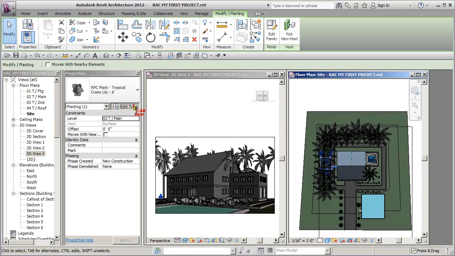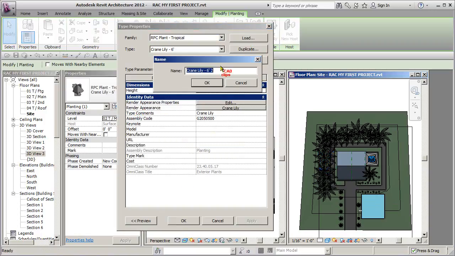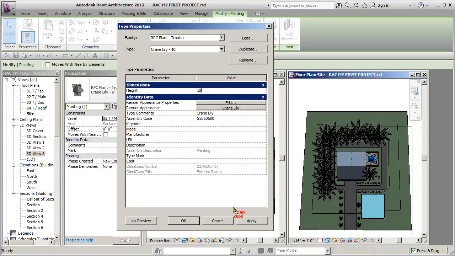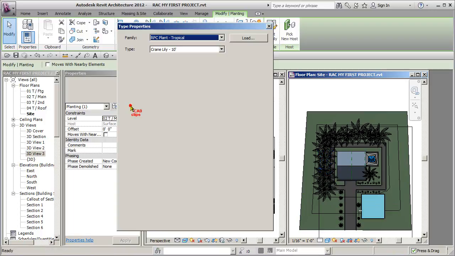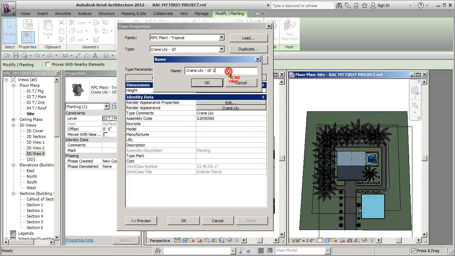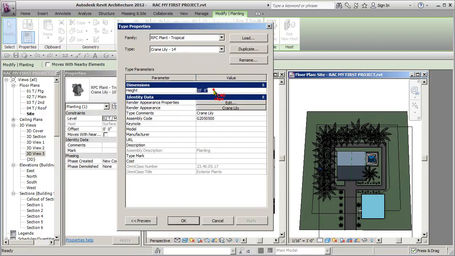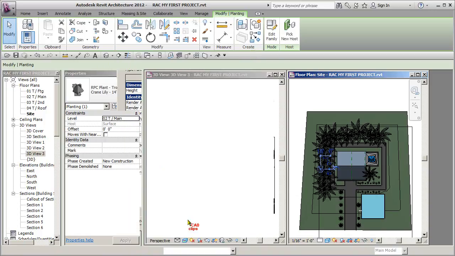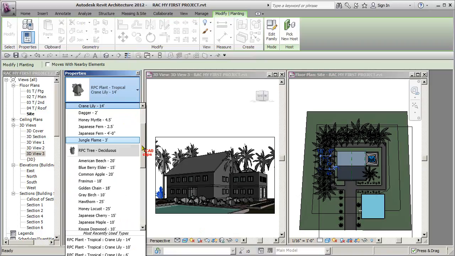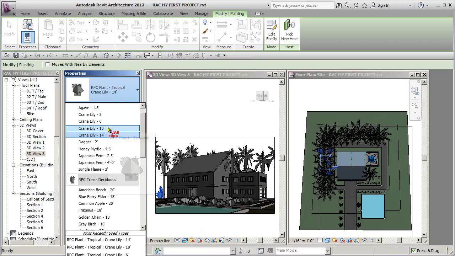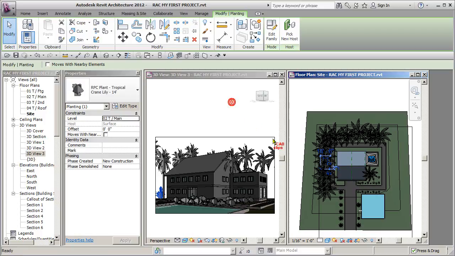Now I'm going to change the size. I'm going to say okay, duplicate, and we'll make it 10 feet high. Hit apply, hit OK, changes it there, changes it here. Now I'm going to edit and duplicate that again, and I'll make it a 14 footer. Okay, 14, hit OK. So now I have a 14 footer, a 10 footer and a 6 footer.